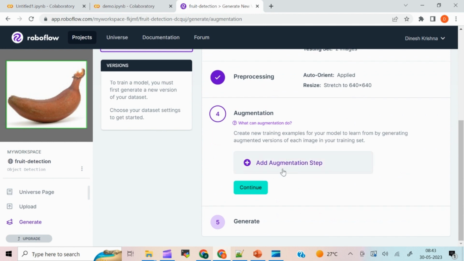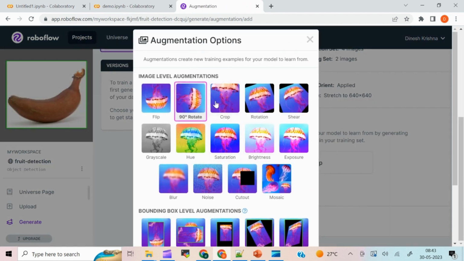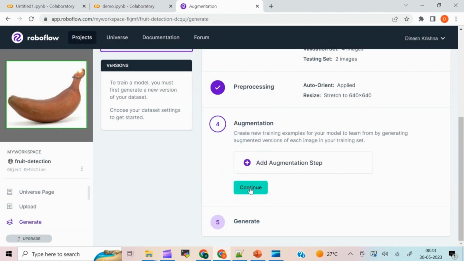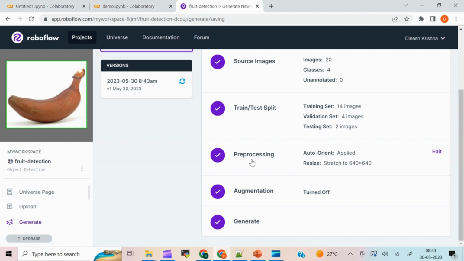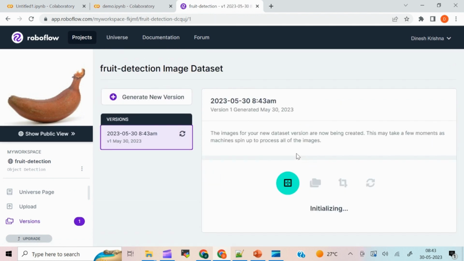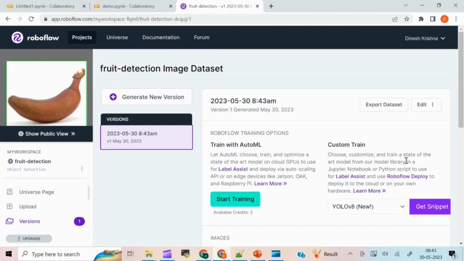Next, on augmentation, if you want to add some augmentation like cropping, you can do it. I'm not worried about it either. I'm going to keep the default one and generate it. So basically it is going to generate a dataset for me. Okay, it is generating. Now I need to export the dataset.